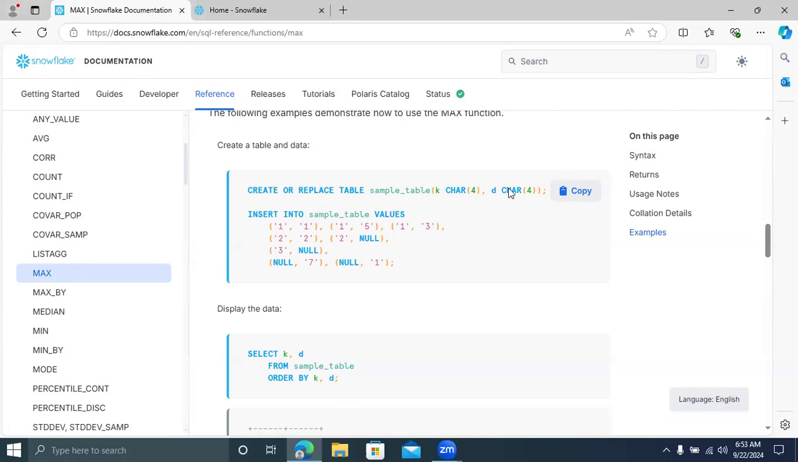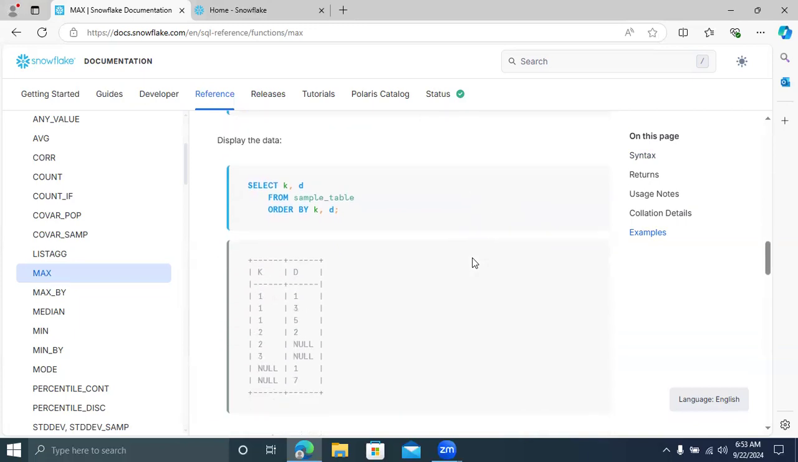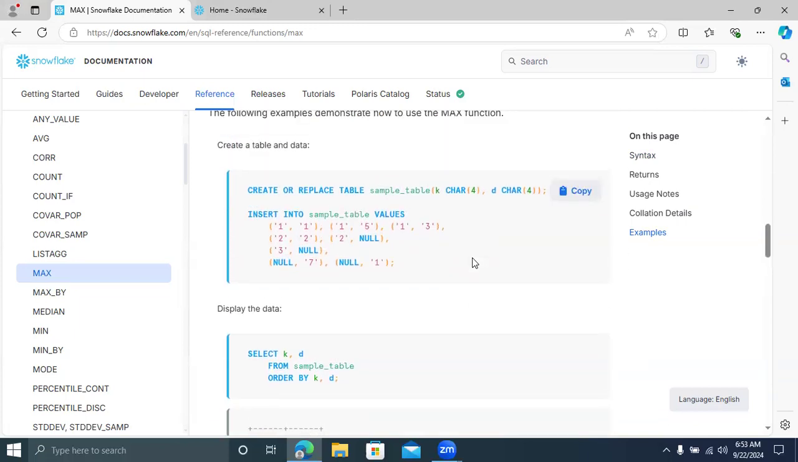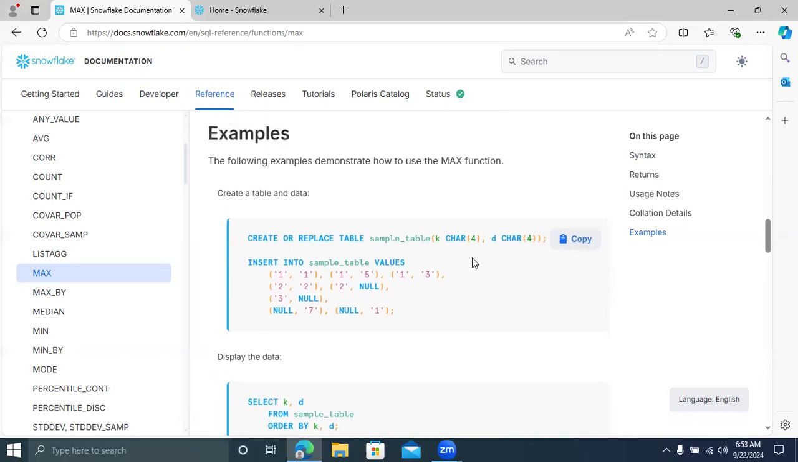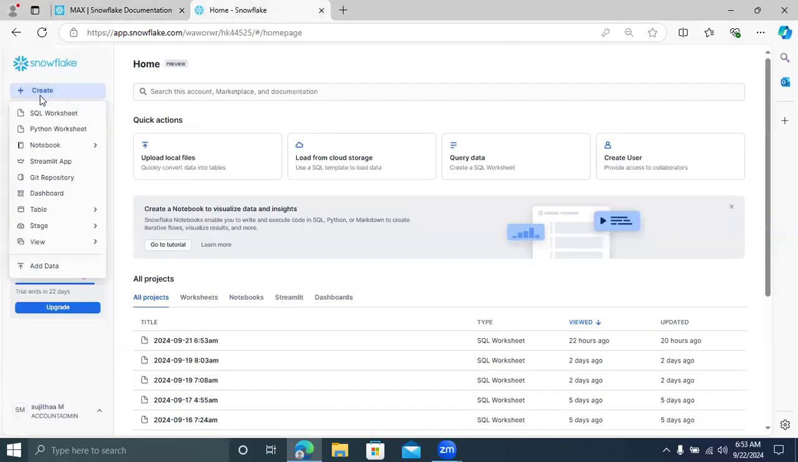If you see here, some null values are present in the D column. If I apply the max function for my D column, what will happen? Null will be ignored, and then you'll get the max value for the remaining records. This will happen. Now, what I'm going to do is create a SQL worksheet.